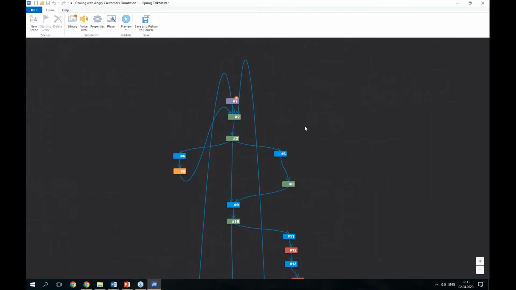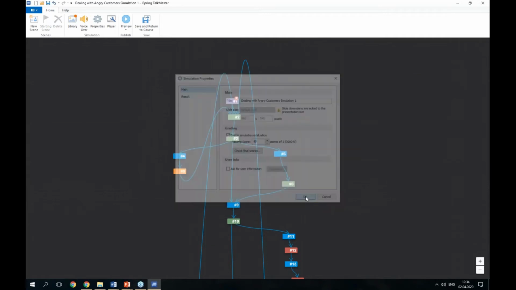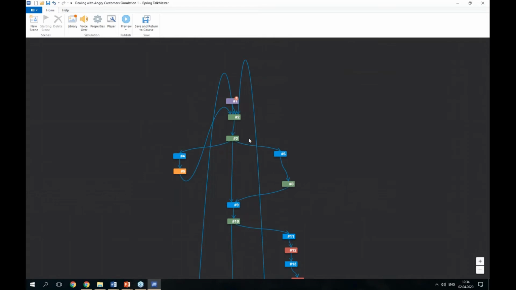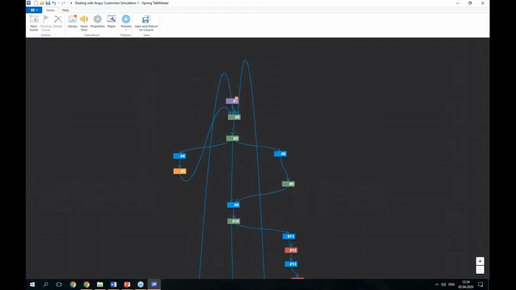You can turn dialog simulation into a fully functional assessment tool by enabling evaluation. Let me show you how to do it. Let's go to Properties here and click on them. Here you can enable evaluation. Let's enable this again and click OK. And let me quickly show you the example. If you do this, you can either grant points to your learners or even take them away. I think I'm done, so let's click Save and return to course.